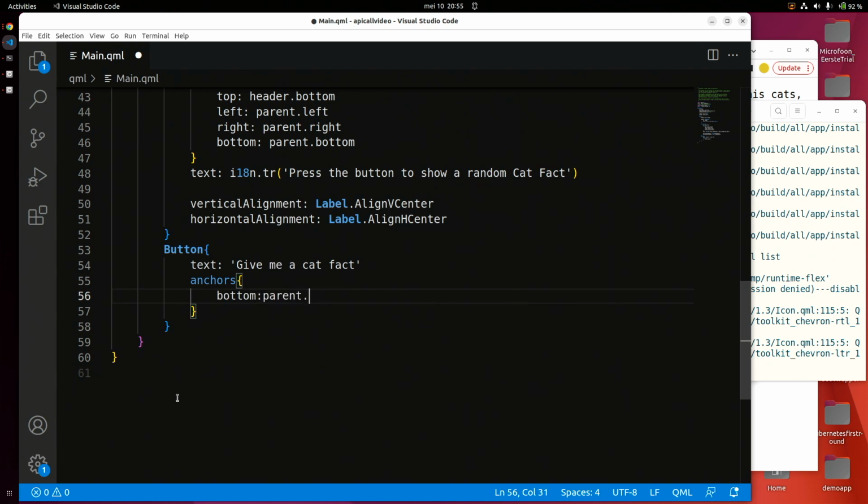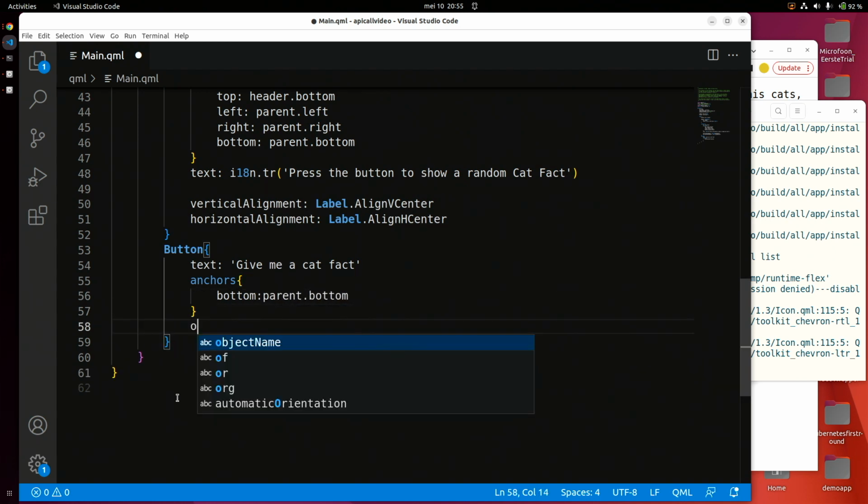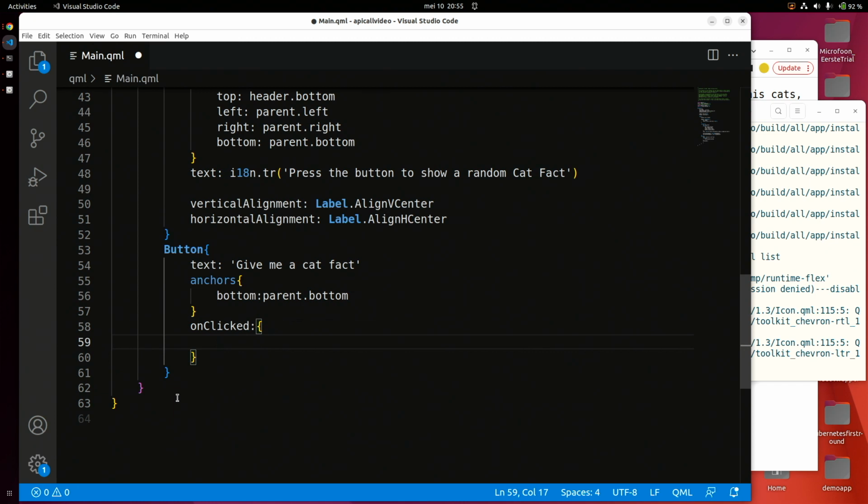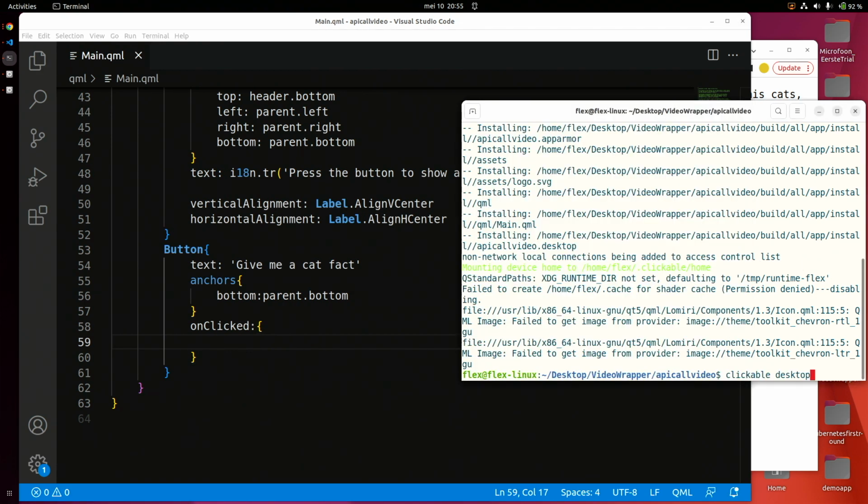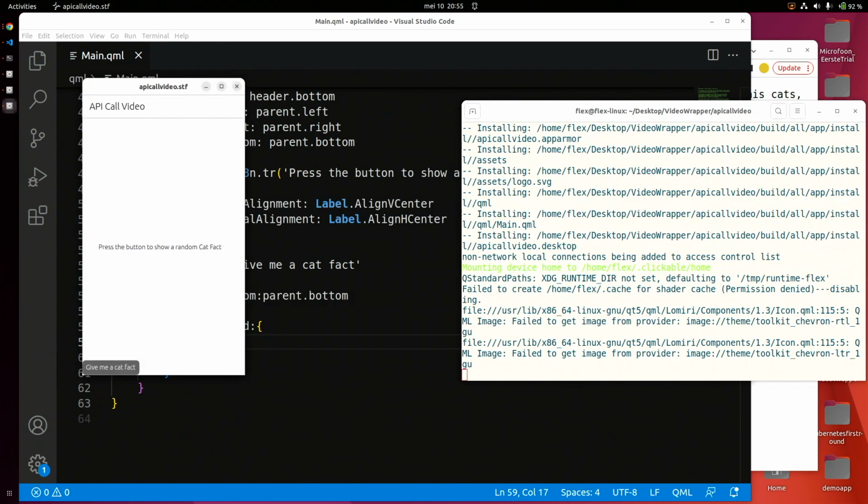Yeah, very good. And of course we need an onClicked, so that when we press the button we can call a function. And we can use a normal JavaScript function, normal JavaScript syntax. Let's check first if it works fine by what we did so far. Of course, we have no functionality yet.